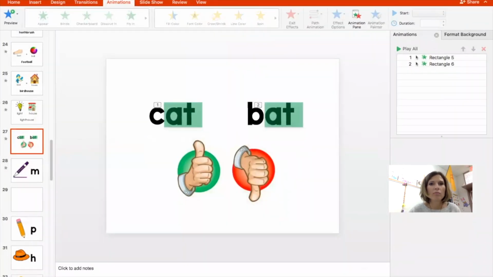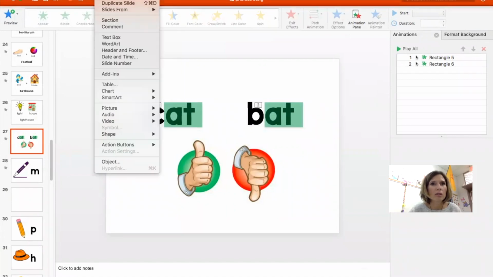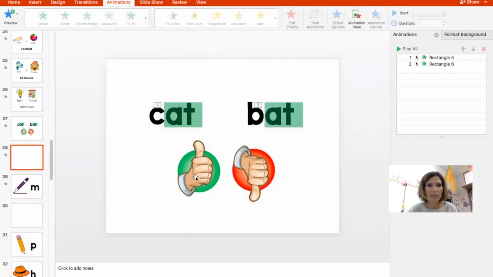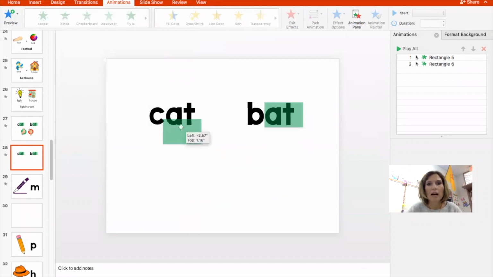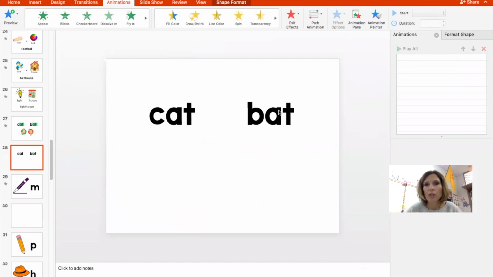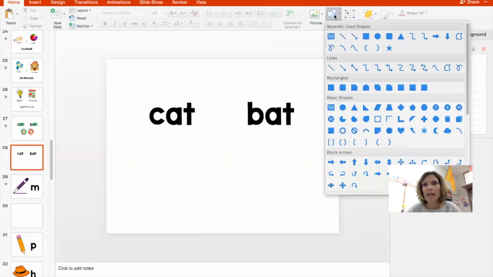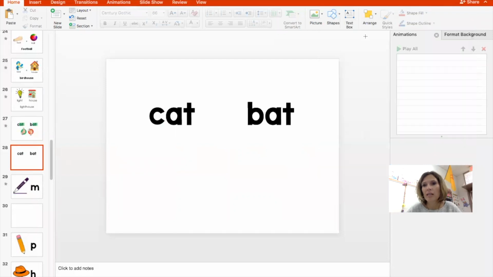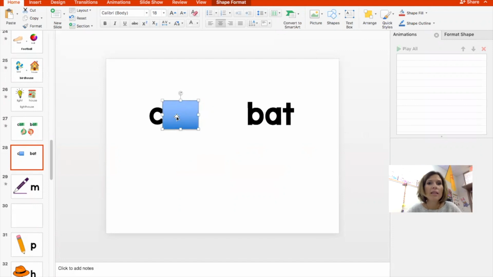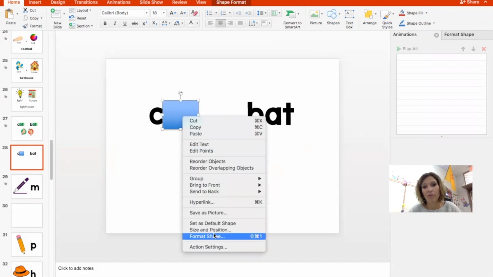Okay, so I'm going to insert a duplicate slide and take some pieces out so you can see it. This is an image I grabbed. Now I'm going to show you how to build these boxes. I typed my two words. To make your highlighting boxes, you go to shapes and hit the square, and you make a square over the letters you want to highlight. I'm just highlighting the ending parts because we're talking about rhyming words. Then you can right click and hit format shape.